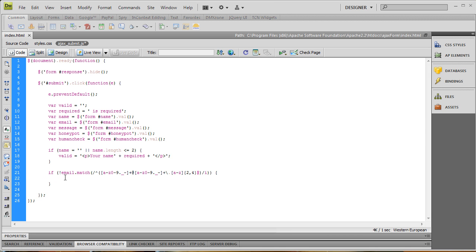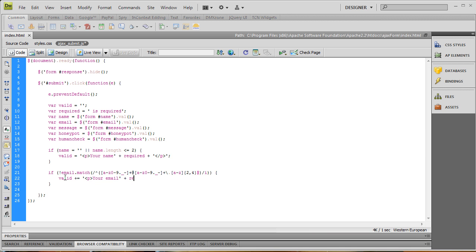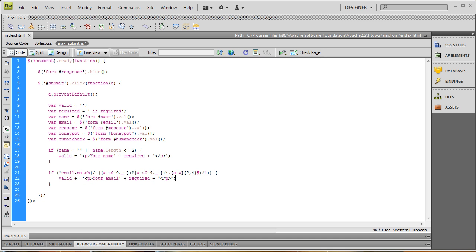Let's add a message here. Valid is going to be, we're going to add this message to what is there, so it would be plus equals, opening paragraph tag and your email plus required. Alright, plus our closing paragraph tag, close that off, parentheses, and semicolon.